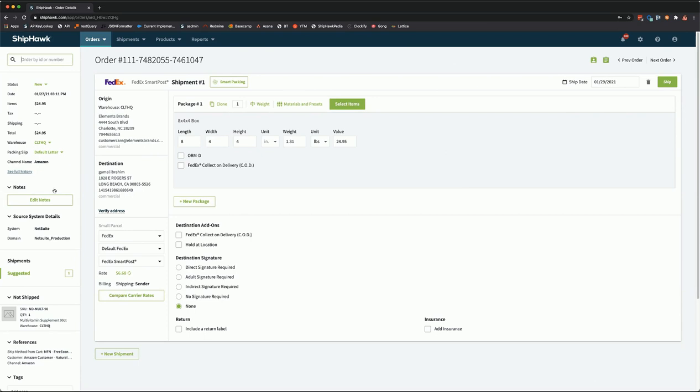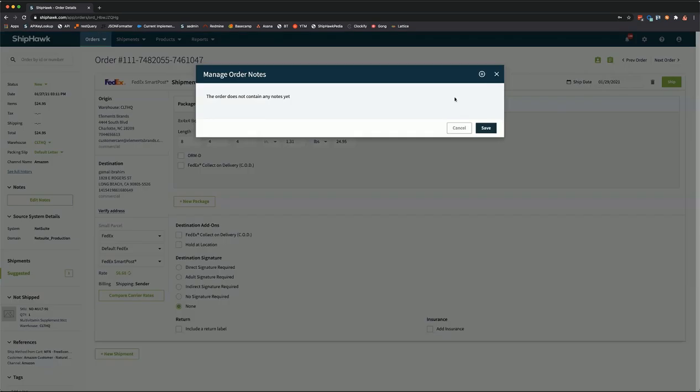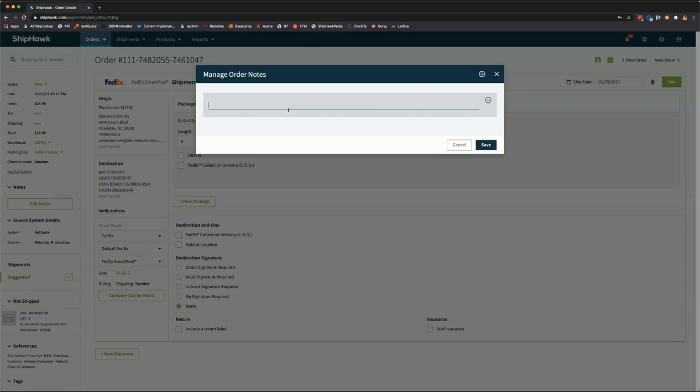If you want to add anything to that, change it, look at it, you can go to edit notes. It doesn't have any notes, so let's add a note to it. So then we're going to go underneath here. I don't have anything particularly creative to put in here. So, important order notes.